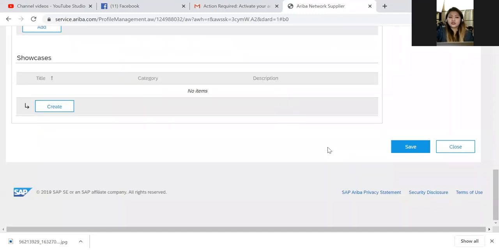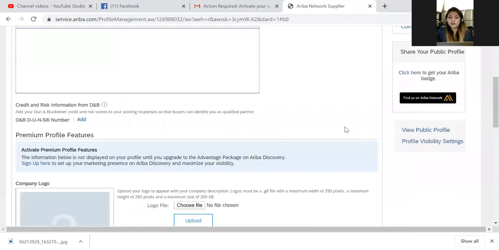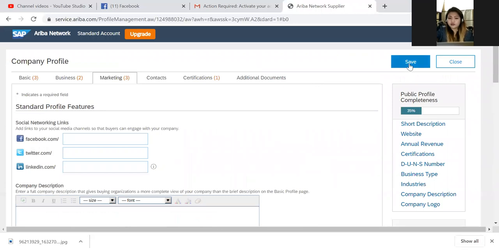So here, we can skip this one because actually this is not required. But if you have, you can put also. Just save also after that. If you made any changes, guys, in any part or any section of this, don't forget to save. So it shows here if it's already complete, your public profile, it will show here how many percentage you need to complete. So if it's not complete, that's fine also. It's okay.